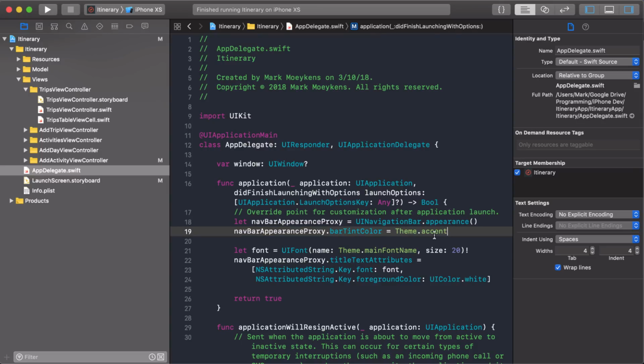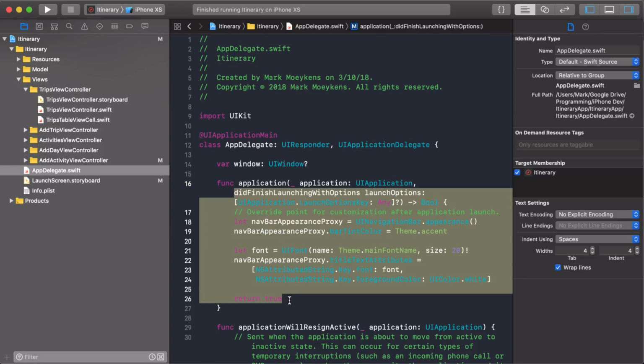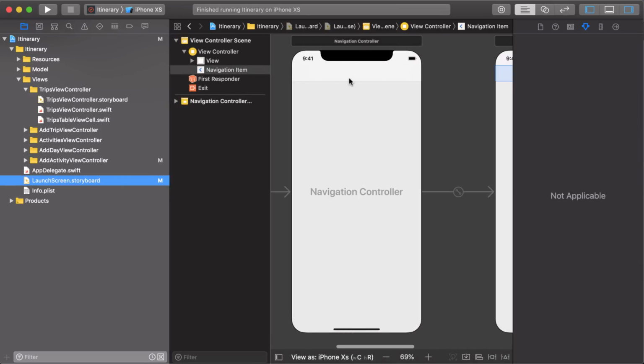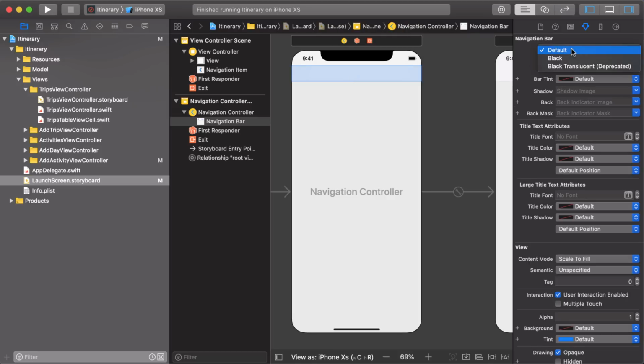Okay, so there may be a problem with this because I don't think this code gets run when the launch screen is first shown. We can try it, but I'm almost 90% sure that this code does not get run when the launch screen is shown. So let's go into our launch screen. And one of the properties that we can change from the navbar here was change this to black.